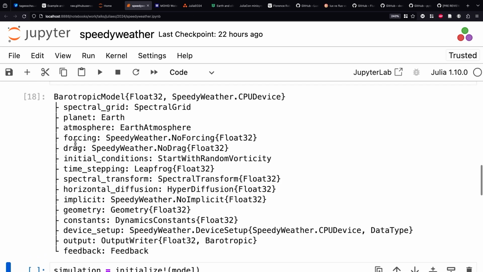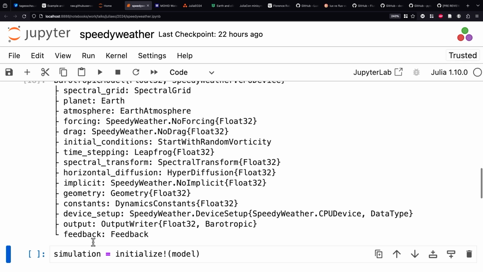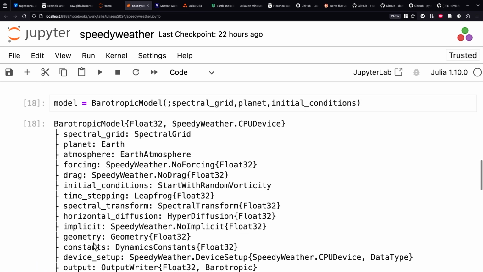And there will be things like we could have defined a forcing, a drag, all of these different terms. There will be things like an output writer, some feedback, all of this kind of stuff. But at the moment, constructing a model really just means that you pull all the pieces together, you just gather them.